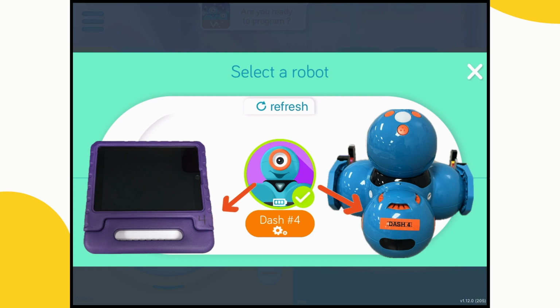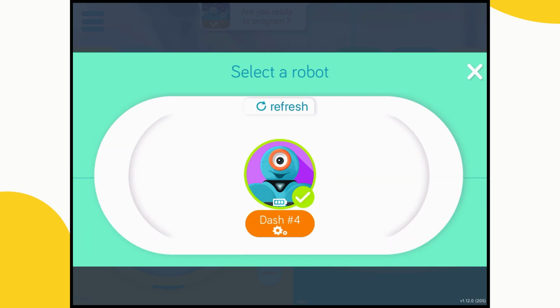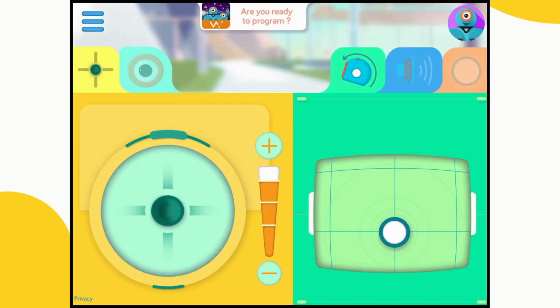I'm using Dash number 4. Once you are connected, hit the white X and it will take you back to the main screen. Now it is time to start the activity.